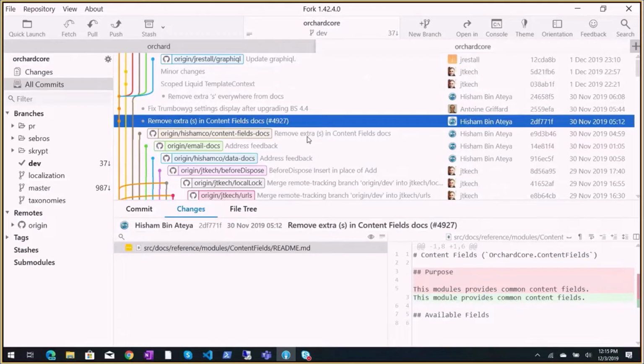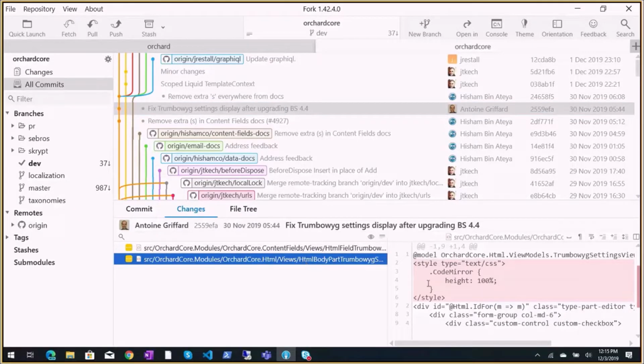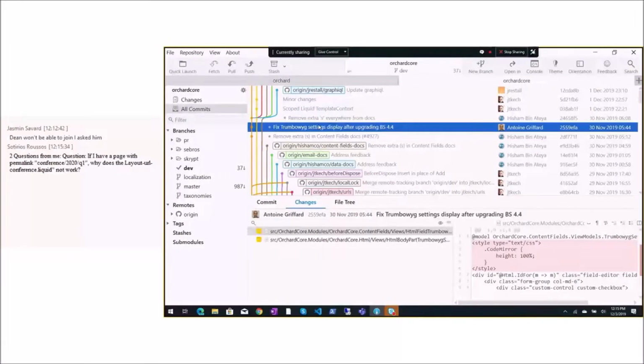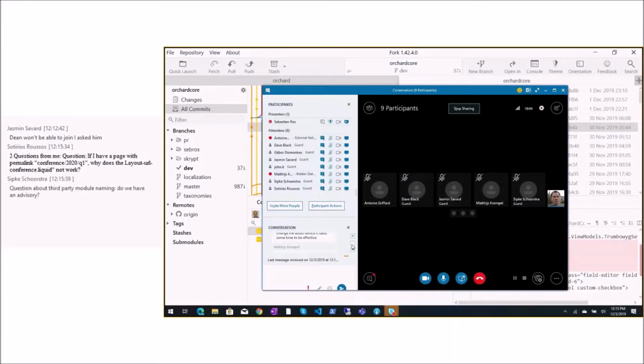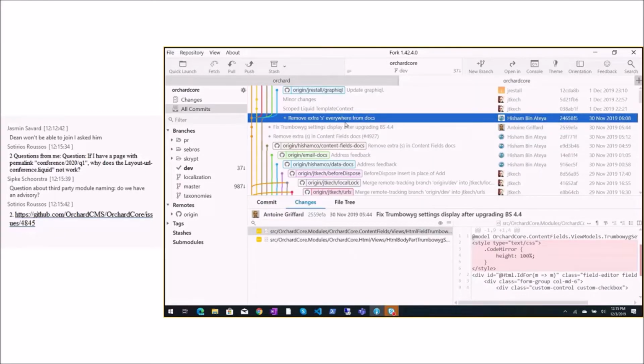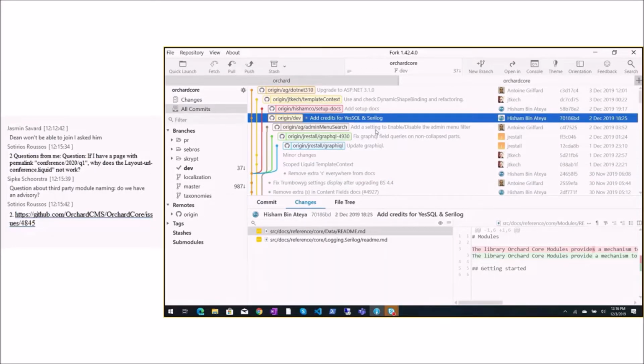Remove extra S's in content field docs. Okay. Fix Trumbowyg settings display. Okay. Trumbowyg editor settings, I assume. No. The setting. Yes. Remove extra S's again in the doc. Add credits for YesSql and Serilog.